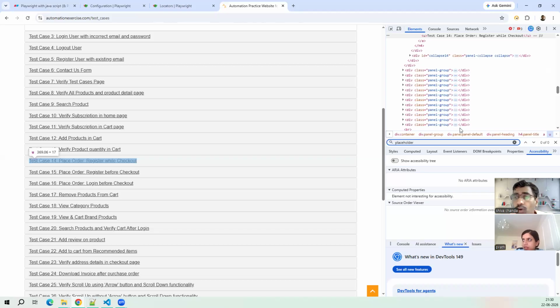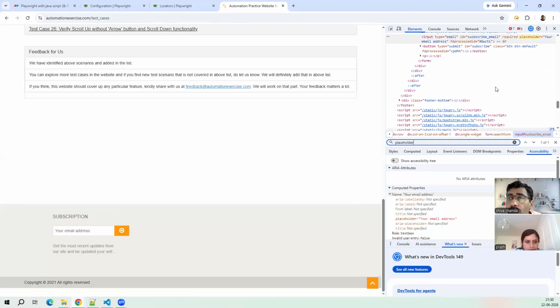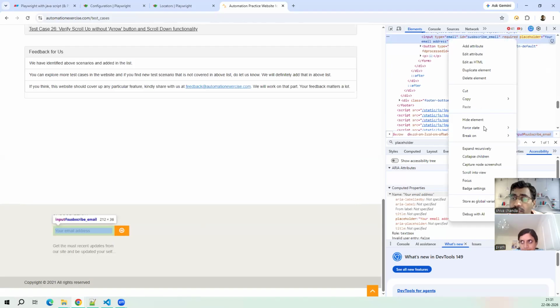There is no placeholder. Okay, there is one placeholder. Looks like required placeholder. But this is also not exactly like the placeholder. Let's see what it is giving. Copy, what is the selector it is giving?